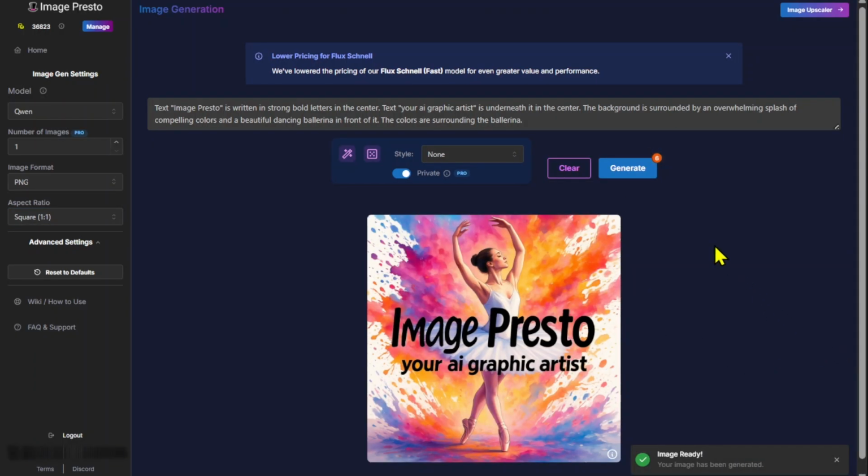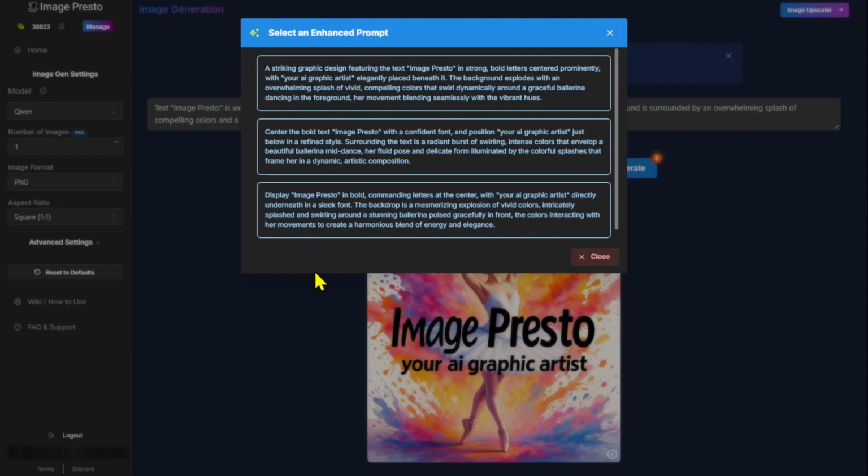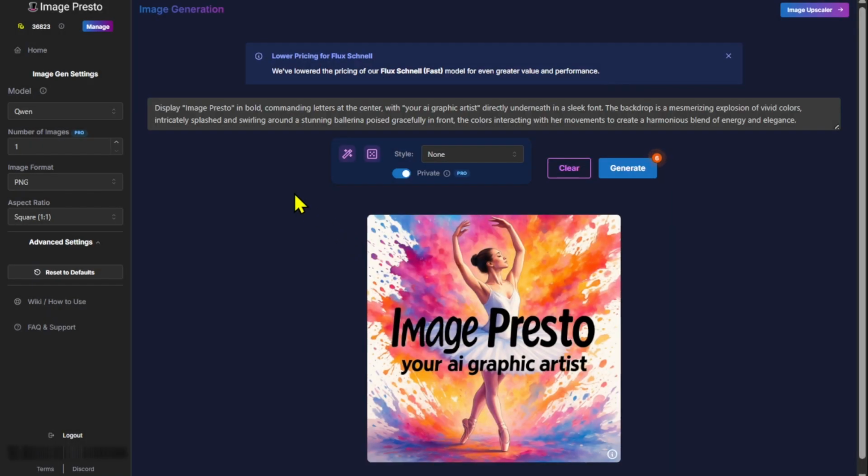Working with the simple prompt, the Qwen model was able to generate the image beautifully. Now, let's elevate our prompt. To do so, click on the prompt feature button. With this feature, you will notice the AI generated 3 different prompts enhanced from the original. Each prompt has been modified to provide you with detail and creativity. Select your preferred prompt, then click on the generate button.